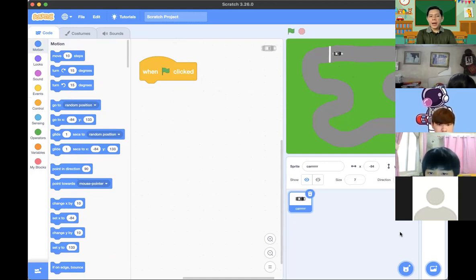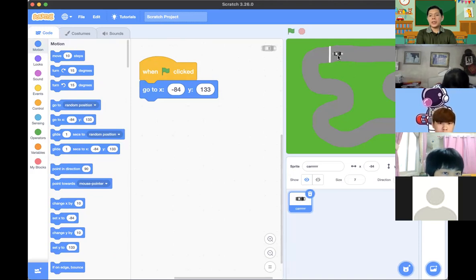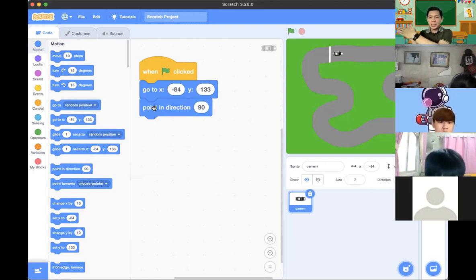Go to XY block. Do not change the number because it already detects automatically where your sprite is. Students, also always make your sprite point in direction 90, meaning the right direction, so that it will move going to the right.